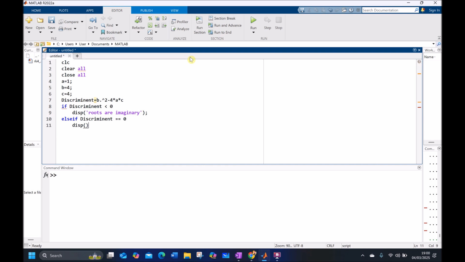Then display that roots are real and discriminant is 0. Thirdly, we are going to use the word else, and there is no statement in front of the else. Then we write display that roots are real, and then we end this statement.